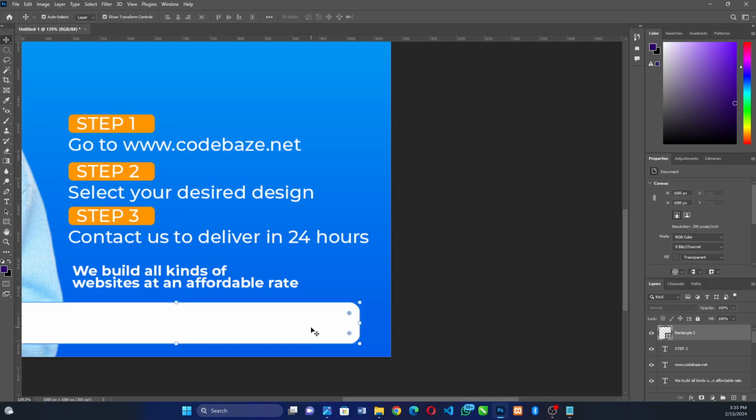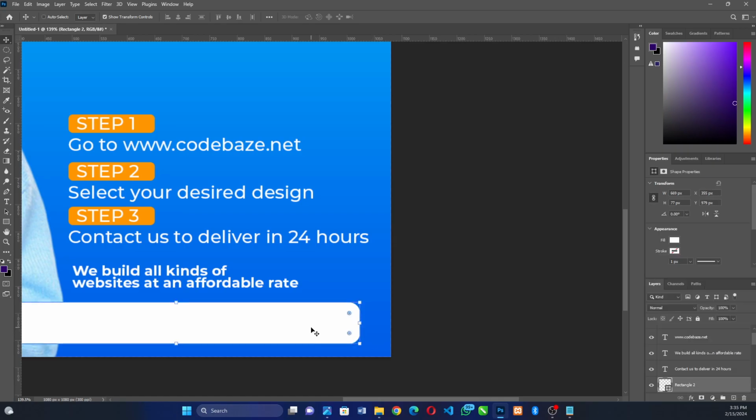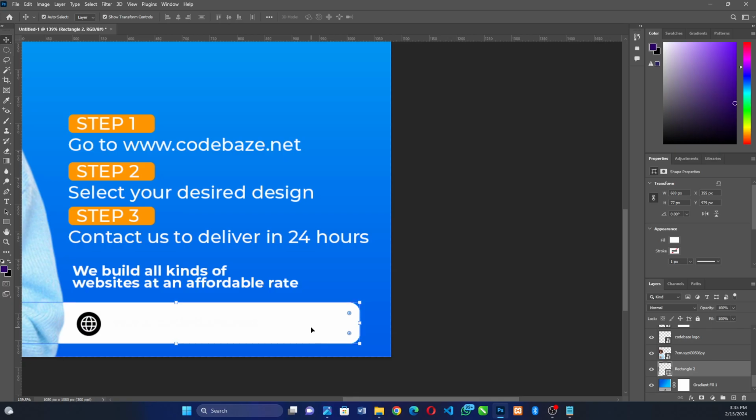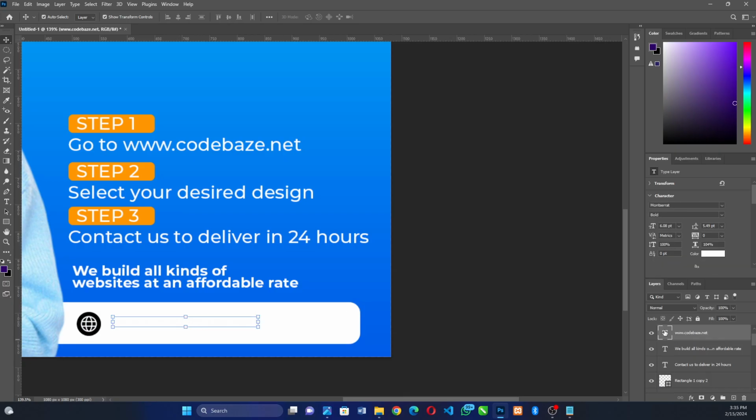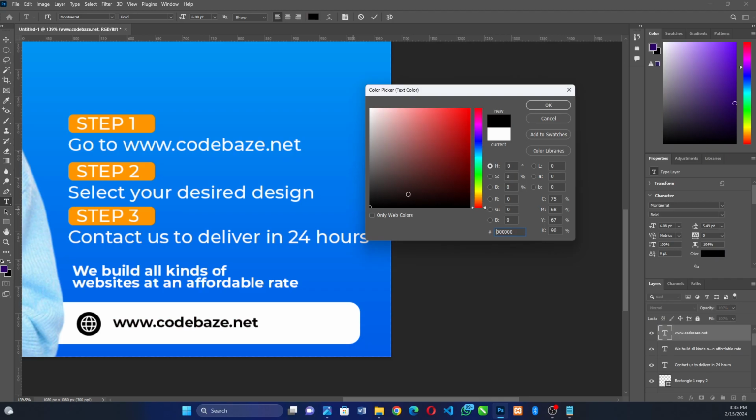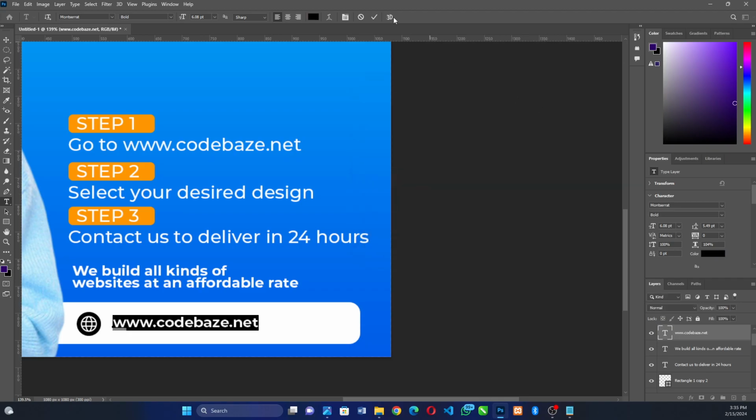All right, so this rectangle, I'm just going to move it down so that it comes below the text. So in the layers panel, I'll just be adjusting it down so that it goes below. Okay, so let's move it up a bit. So for our text here, we have to now change the color. So I'll select the text and change the color to black. So let's just select black color and click OK.